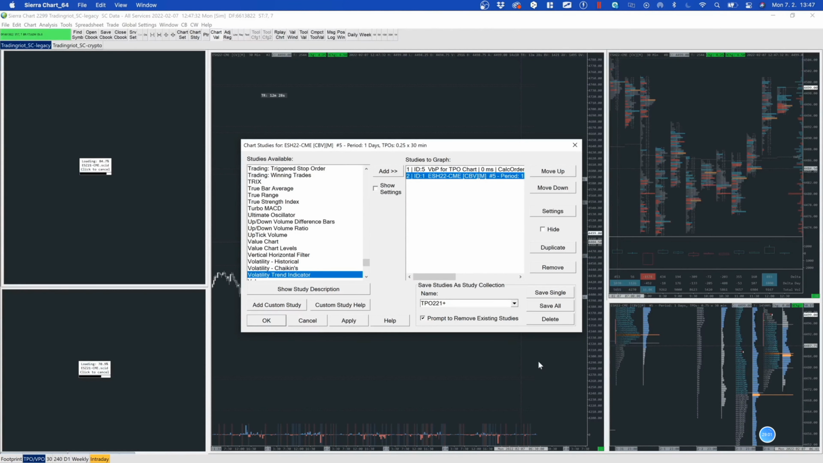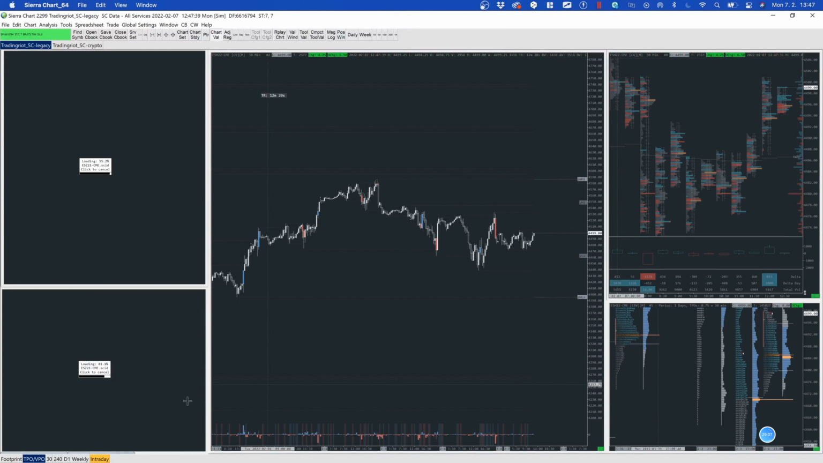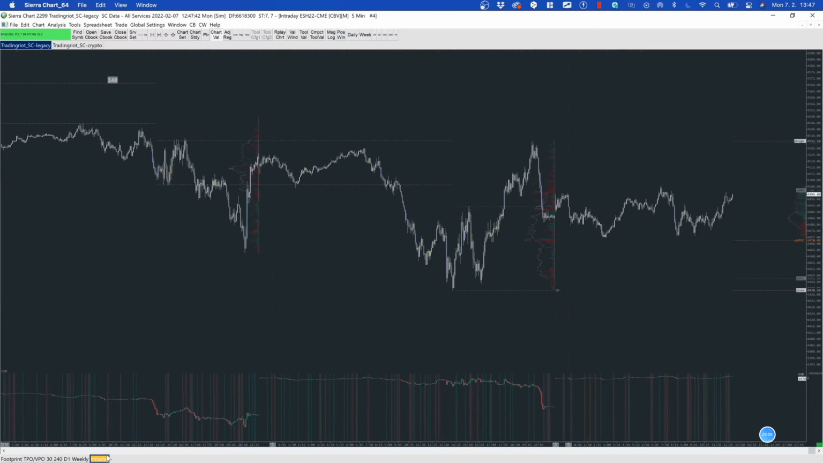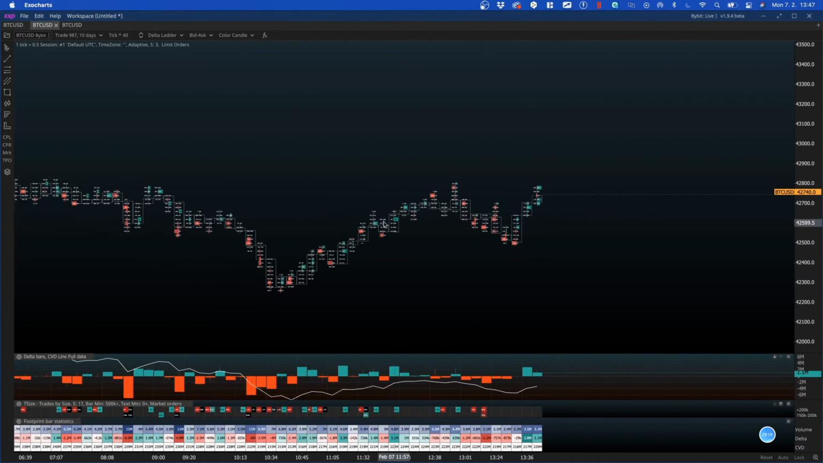So this is how you fix something in SierraChart, when you have just too much data going on. Everything is set on a 5-minute chart here, but when it comes to tick charts, you need to find the ones that suit you based on the volatility.